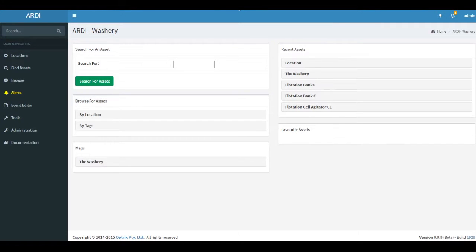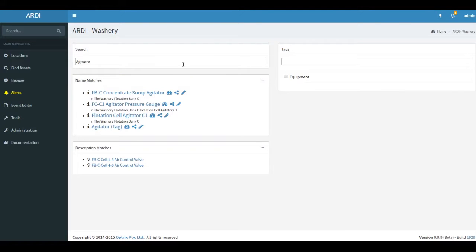You'll first arrive at the main page, where you can find any asset you're interested in. You can do this by searching, browsing, or opening the site maps. Let's try a search. Every asset has a name and a description. In this case, we'll try and find the agitator. As you can see, we've found a couple of assets that match the description. You can click on their name to be taken straight to their dashboard, or choose to go directly to the asset's diagram or details.